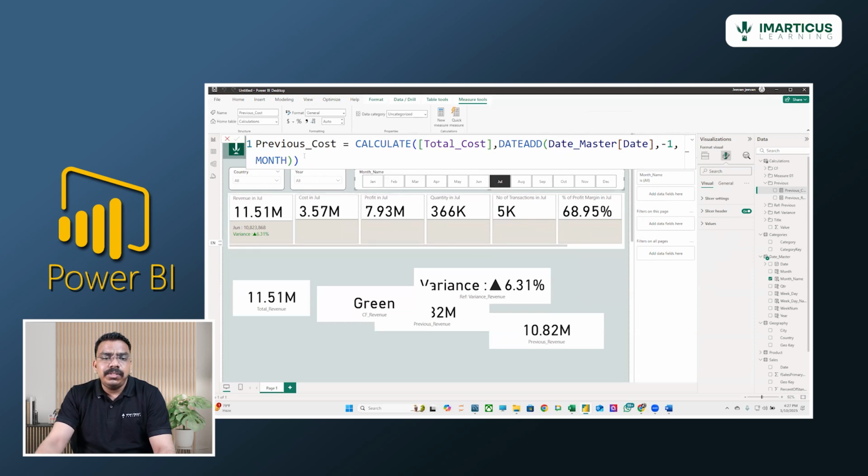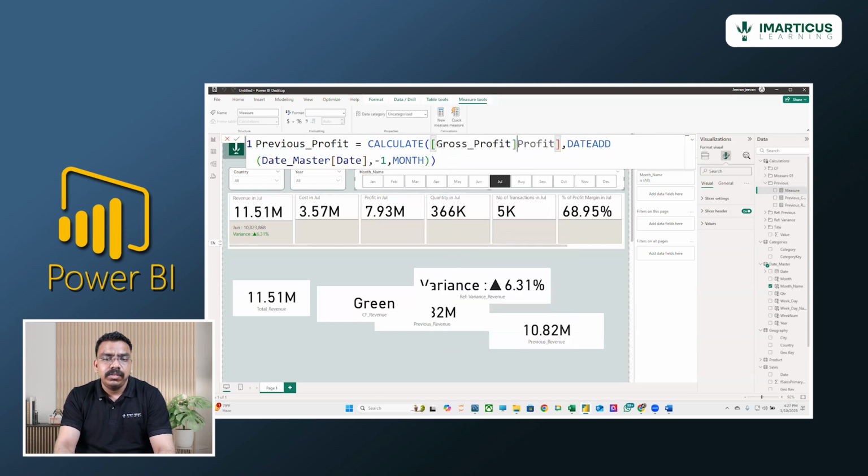Now quickly you can do the same thing for profit for July and for the different previous months. I will copy this and create a new measure. I will paste it. I will select this cost, Control Shift L, so it will highlight wherever the cost is used. I will change this to profit. Instead of total profit, it was gross profit. I will click on enter. So for profit I have created.